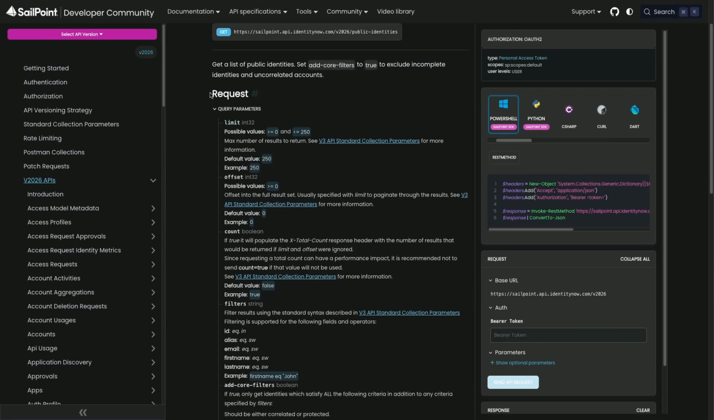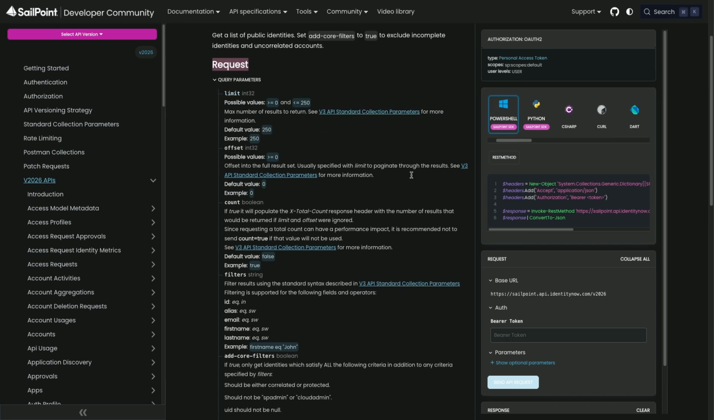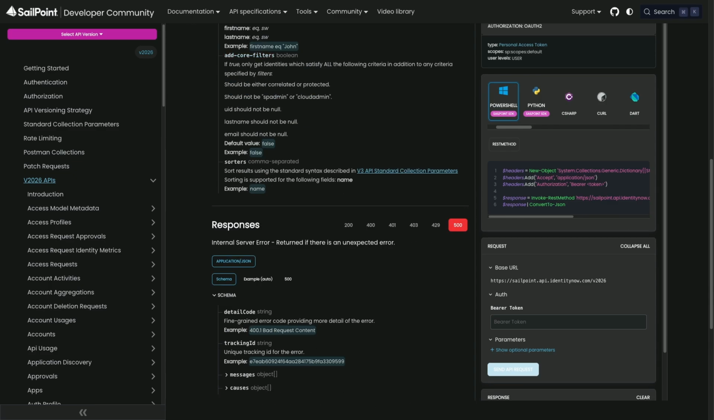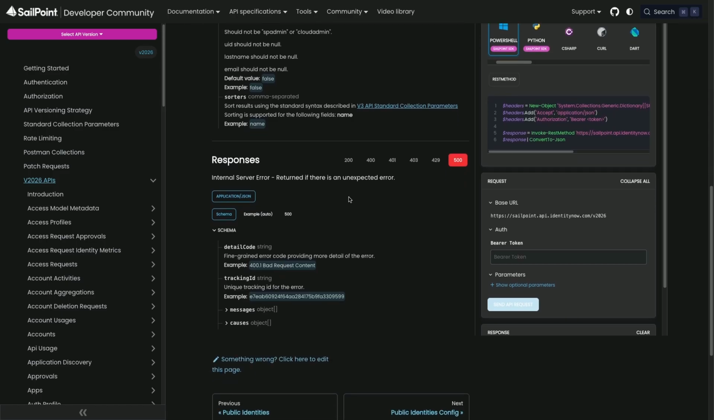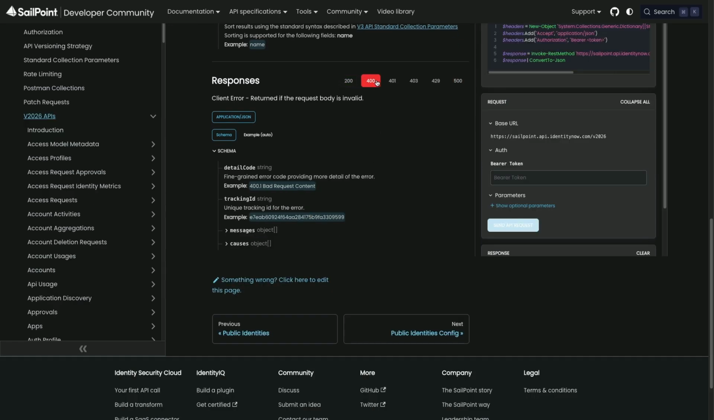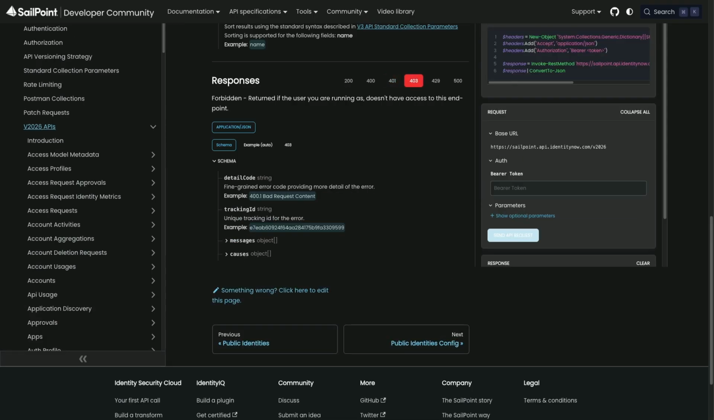Below that, we have our request, and this has all of our query parameters, all of the options that we can do to filter our request down here. And then finally, at the bottom is our responses. This is what we get back. And as you can see, it has a section for every single response that this will give back, 200s, 400s, and what they actually mean.